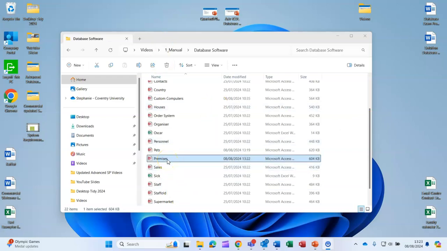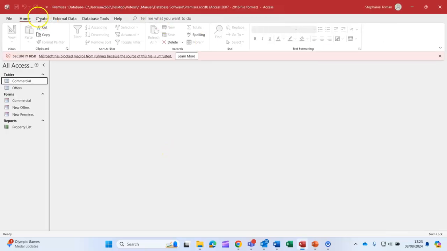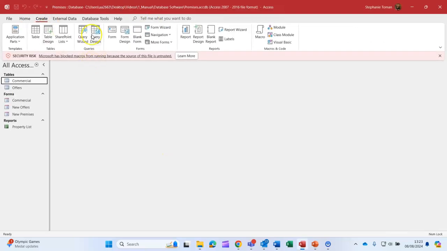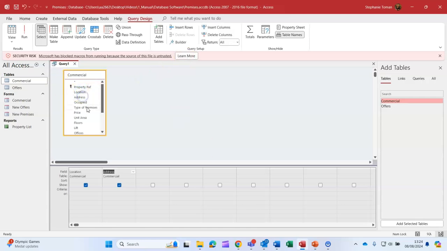So we're going to open the premises database for doing this. I'm going to create a new query. So I'm going to click on the create as before, click on the query design, and it's going to be based on the commercial table. So I can double click to bring it on, or I can drag and drop, it doesn't matter. The fields I'm going to use are location, address, type of premises, and price.